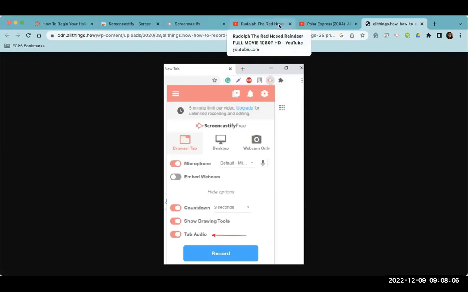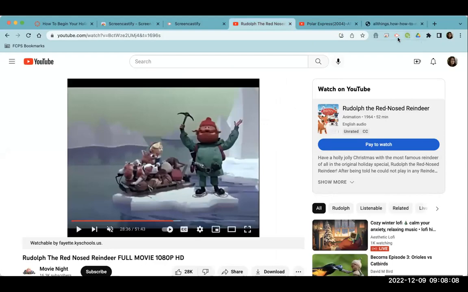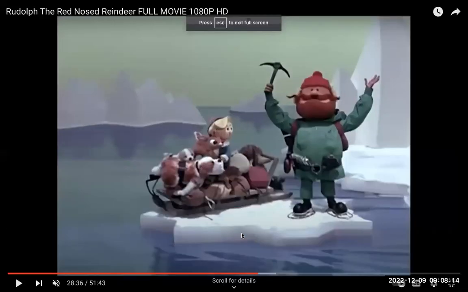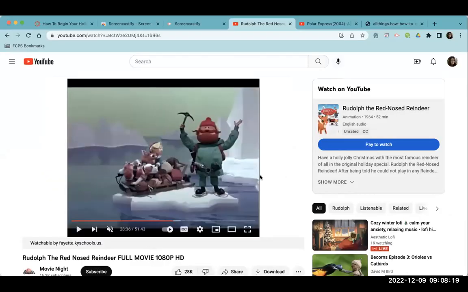Let me flip to another tab and we'll give it one more try. But if I were ready to do this, I would put my YouTube video on like full screen, right? Okay, so I would put it on full screen and then I would hit my Screencastify button, which still doesn't want to load. I would make sure that the tab audio button is turned on, and I would hit record. Okay, and it'll have a little pop-up that shows you that it's recording.